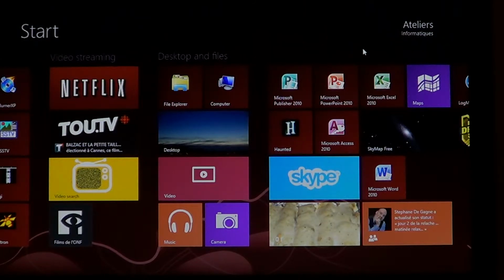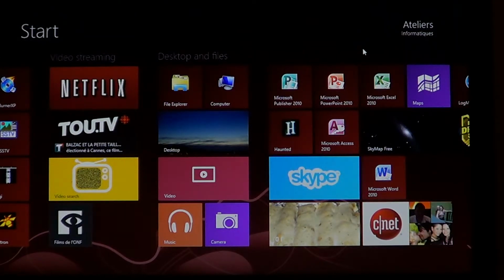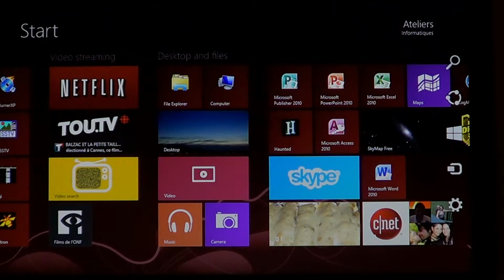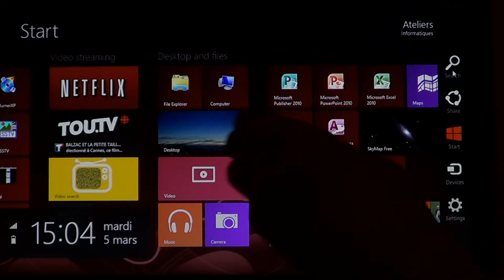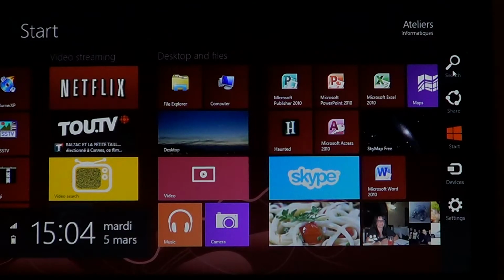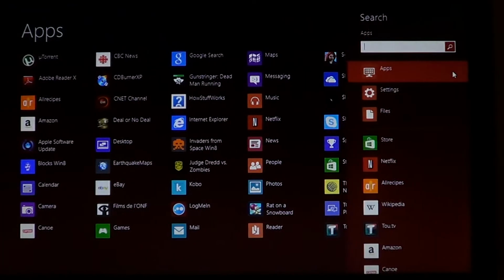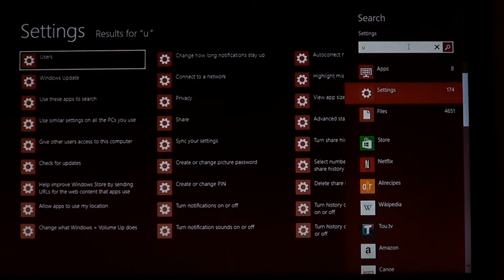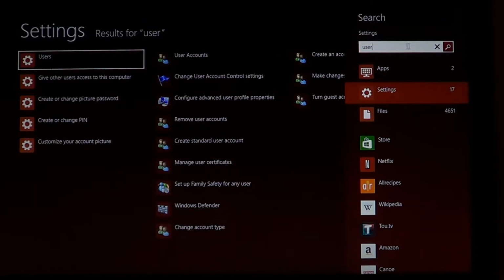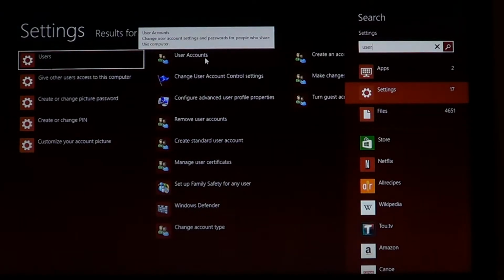How do you do that in Windows 8? Well, you'll go into the upper or lower right corner into the Charms bar, or of course swipe the screen from right to left if you have a touch screen. Go into the search, click settings, type user, and you'll see that the first item in the middle here is user accounts. Click on that.